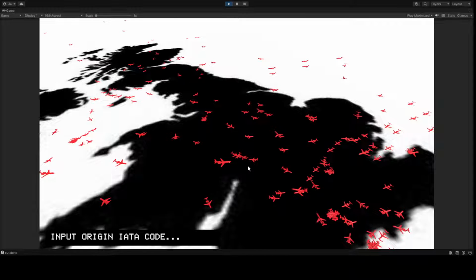Now, each of these planes corresponds to a real-life plane with a latitude, a longitude, and a bearing. Some of them contain IATA codes, which stands for International Air Transport Association codes, which basically work like addresses for planes. So all of these contain a destination and an origin.